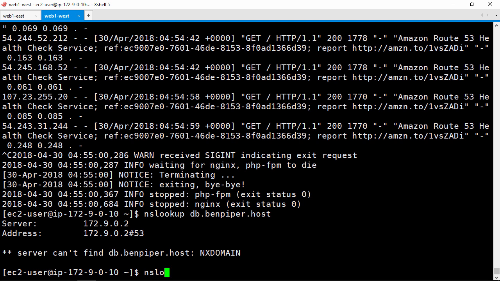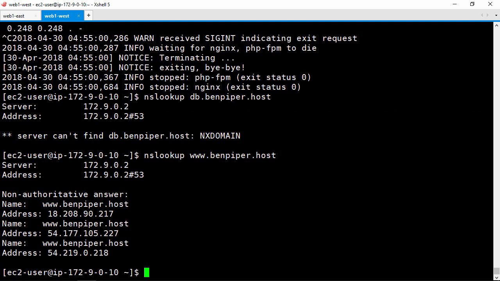Now, if I do an NS lookup www.benpiper.host, this does resolve from the public hosted zone. And in fact, you can see we're getting our multi-value answer records. All right, let's jump over then to our list of zones, and I'll show you how to link the private zone up to this VPC.